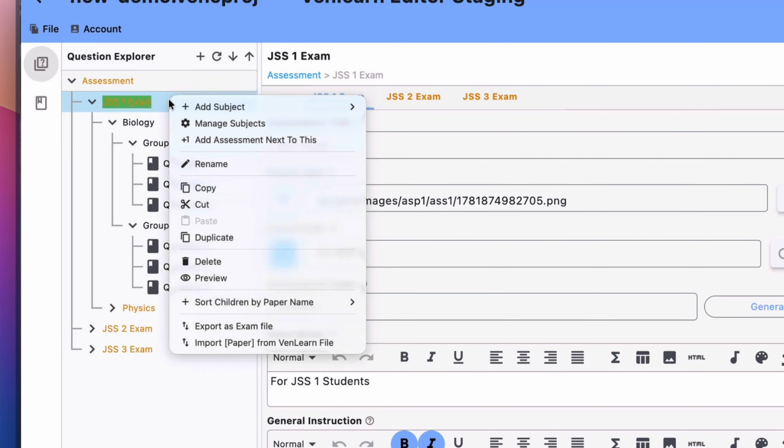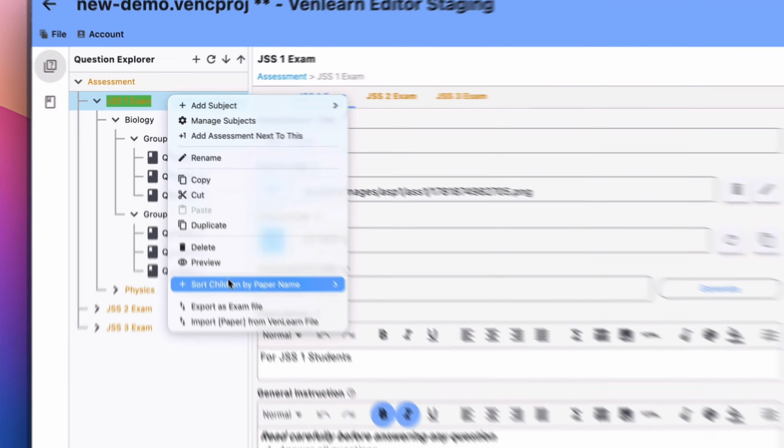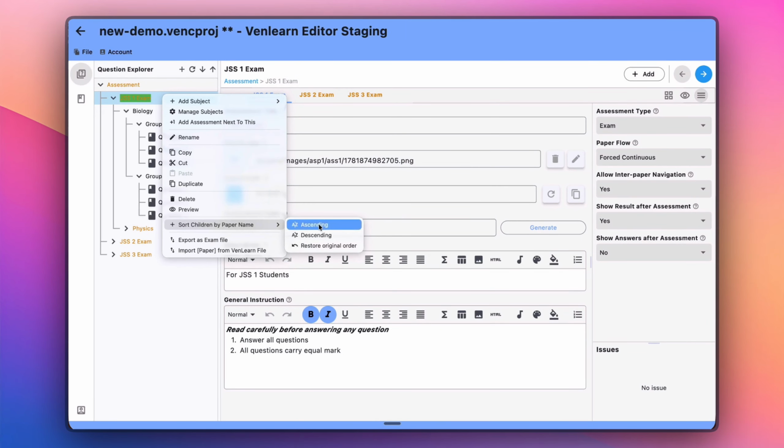The next thing we can do is we can also sort the assessment's children, for example, biology and physics. If we want to sort it in descending order, we can choose the reverse order. We can restore the sort order.